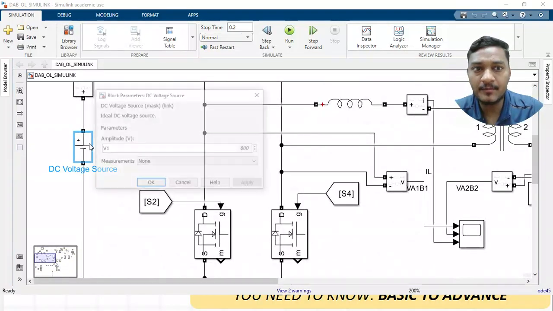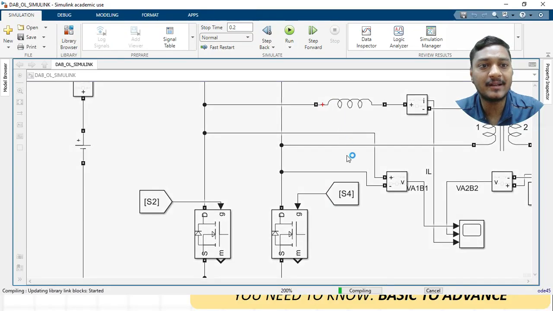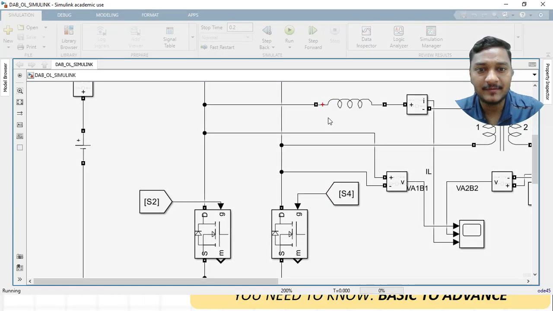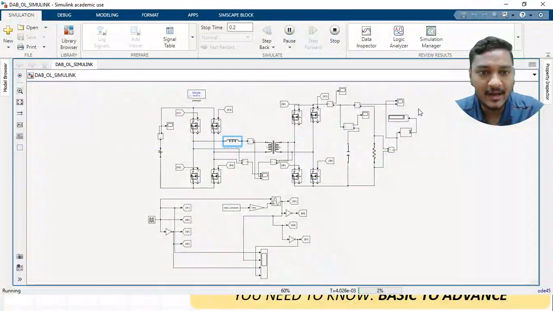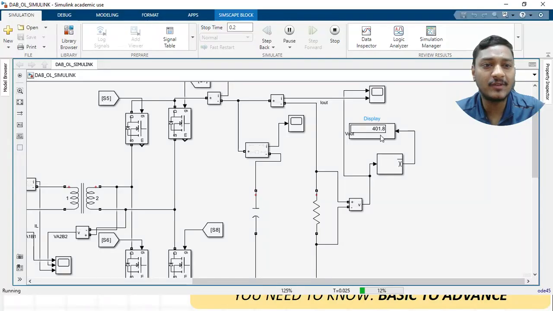Okay, so my input is again 800 volt. Now I will just run it and let us see whether I am getting the 400 volt or not. Okay, so it is running. I will just look at the mean scope block, the display, to see whether we get it or not. It is running, so I am getting some 401 volt, which is my required output.